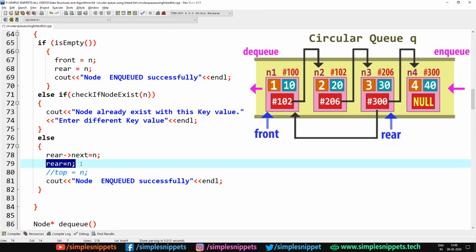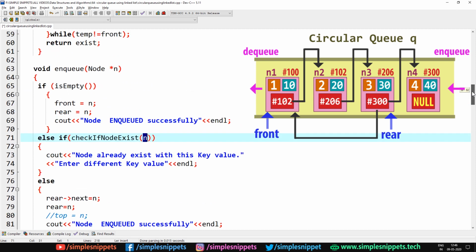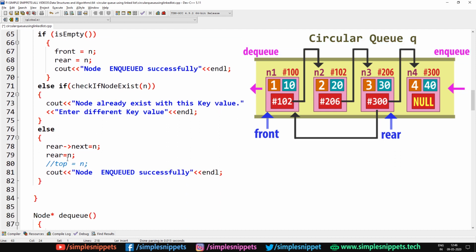Then we say rear equals to n. So the rear pointer was pointing to n3, that also has to change. It has to now start pointing to n4. So this n is the n that we are passing in the enqueue function, which is n4, as I mentioned. So rear equals to n will basically say store the address of n4 inside the rear pointer. So now rear starts pointing to n4.